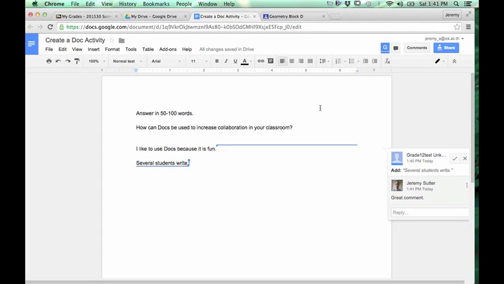Another way that the comment feature can be used is for peer edit. So if a student has permission to their own file, they can choose to share commenting features with a peer, and that peer will be able to make peer edits, and it's a nice way if they share that then with the teacher, you'll be able to see that peers are collaborating on that.